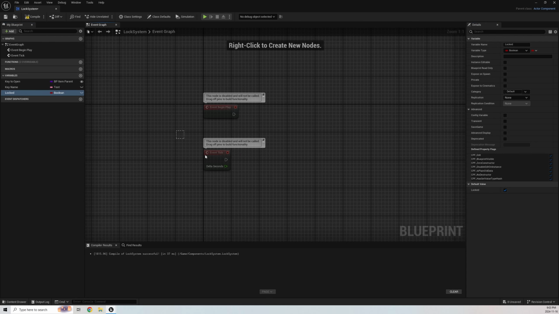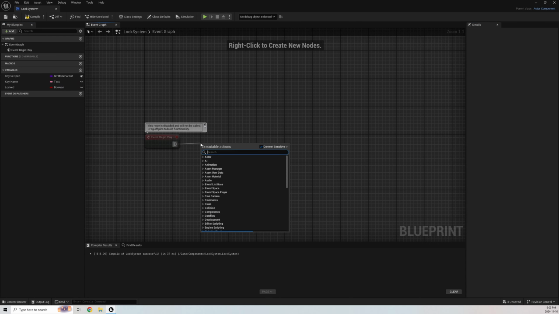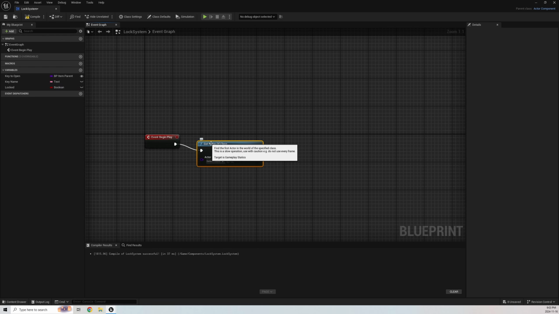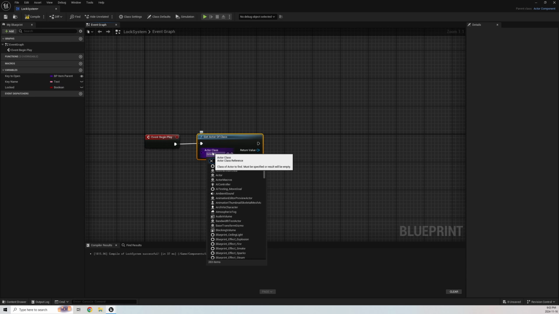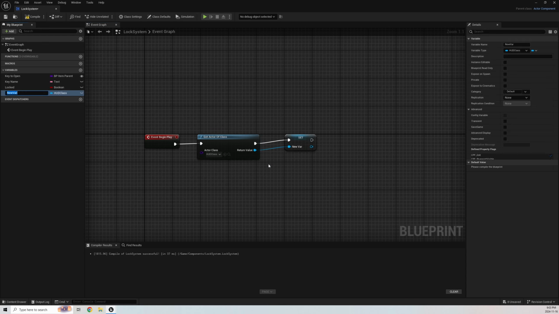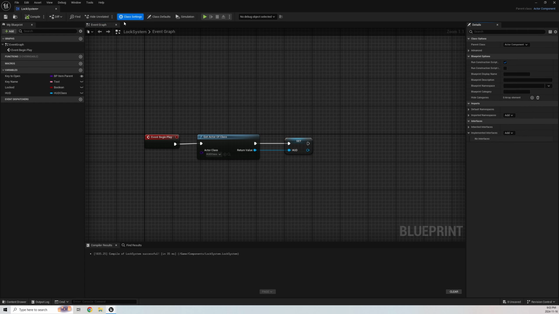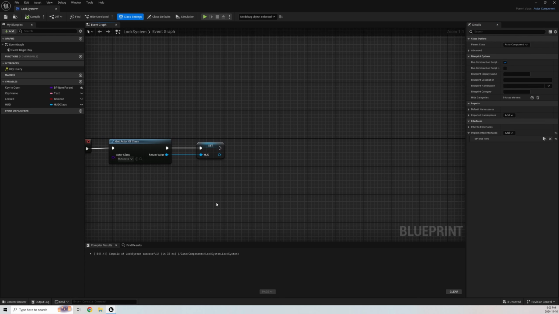And then, as per usual, we're going to make a reference to our HUD, so we'll get actor of class, and it's going to be HUD class. Write that to a variable, call it HUD, we're all done. Let's implement the use item interface as well. So we'll go to class settings, implemented interfaces, and we'll scroll down to use item. We'll hit compile.